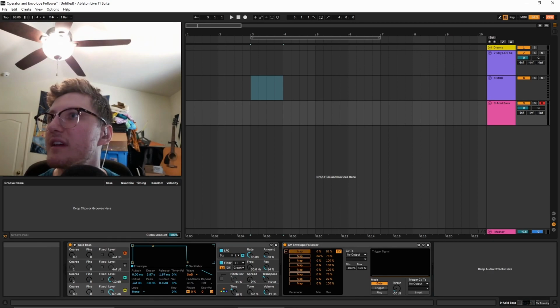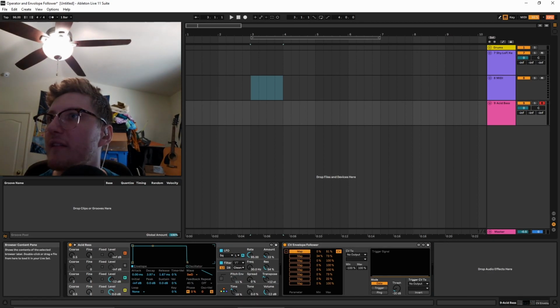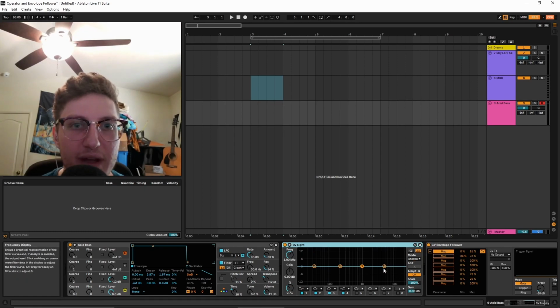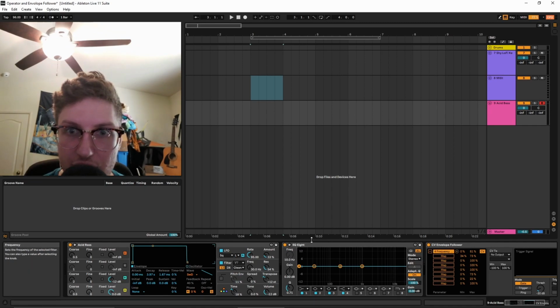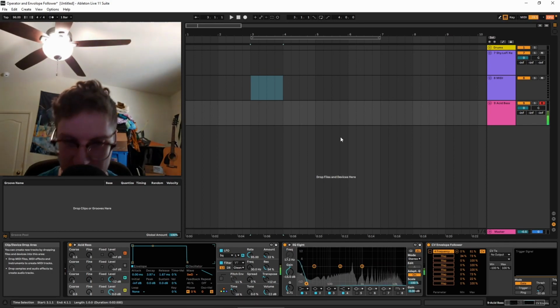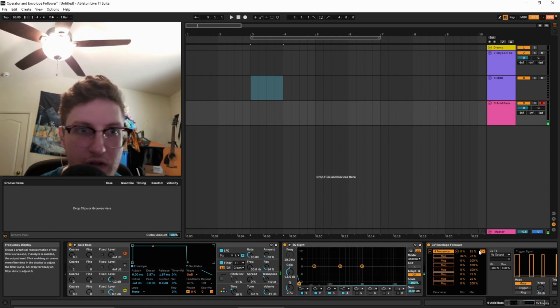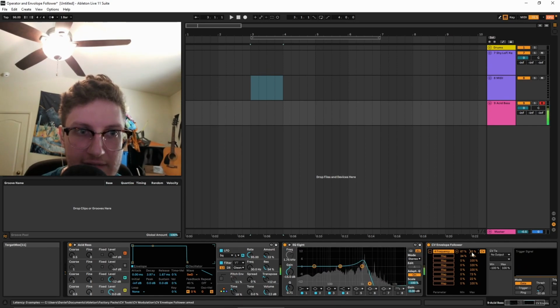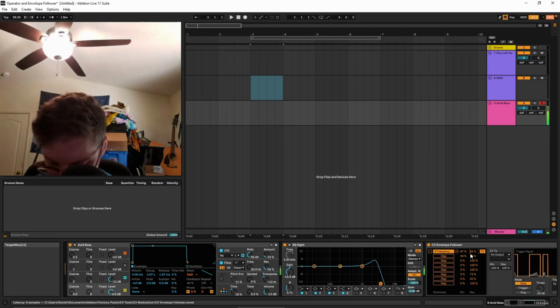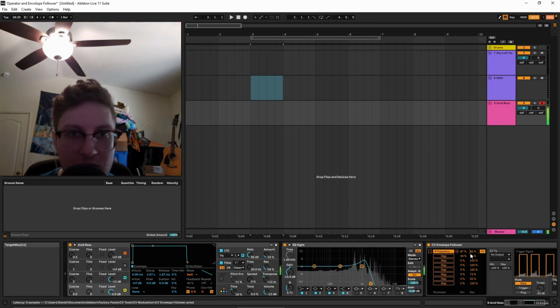But then we want to put that on an effect. Let's put that on an EQ, and we're going to map it to its frequency. So it's going to be low, but let's see if we can move it over a little with this. We get this real weird sound.